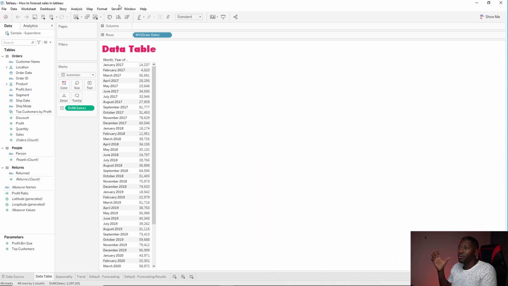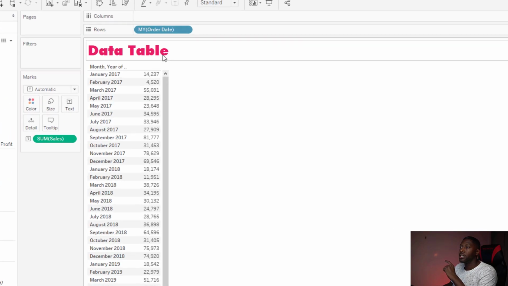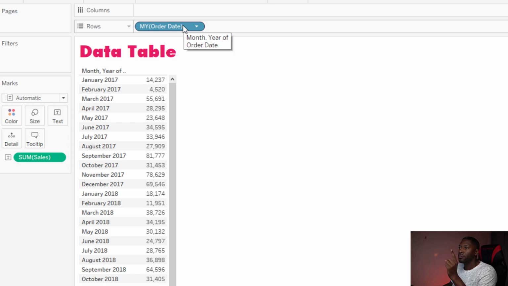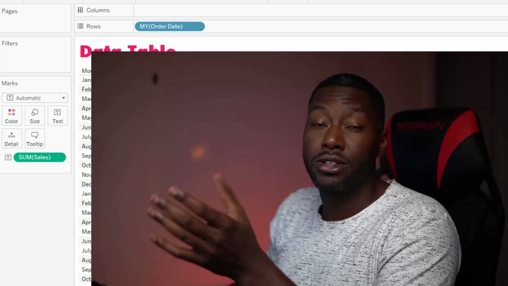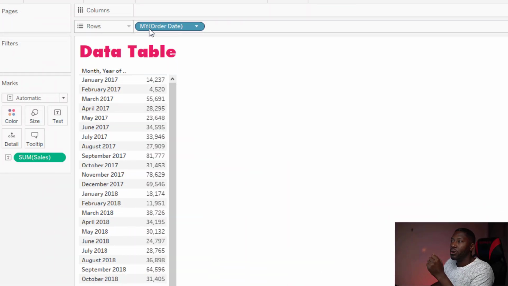So here we are looking at just a raw data table. In order to do forecasting, you do need two different things. You're going to need a dimension of discrete dates, whatever date you want to use. So here we're using the order date, and we're using the sales superstore. If you want to follow along, you can use the simple superstore data, or you can go over to the website, click on the link, and download the workbook yourself. Right here we're using the order date, and I'm using the month and year, and right here we have the sales. So that's all we're looking at.